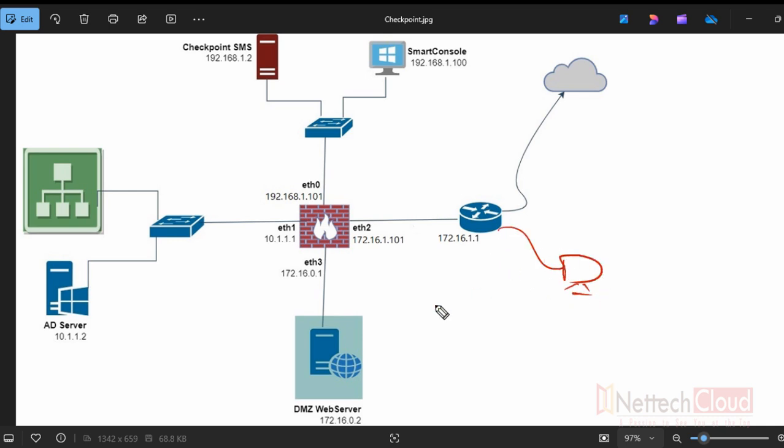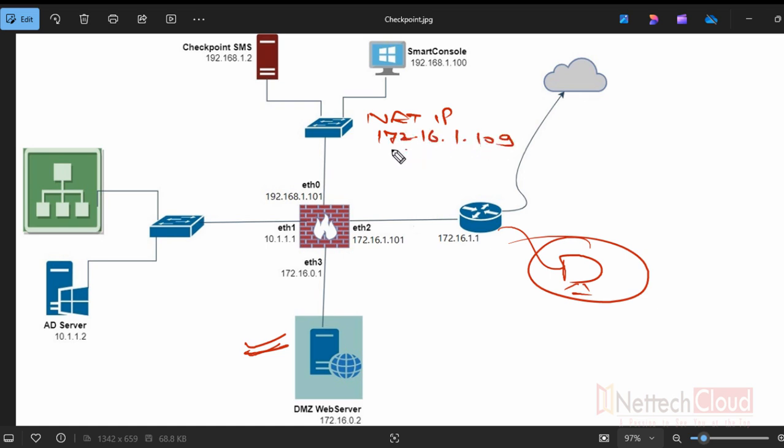Whenever we try to access the DMZ web server from an external PC, any PC connected to the outside network, with the NAT IP address, then the DMZ server is not accessible. The NAT IP address here is 172.16.1.109, from the external network range. The NAT IP address is from the external IP subnet range.